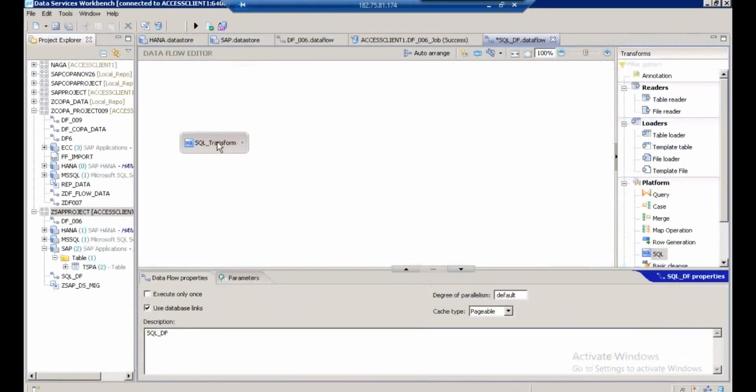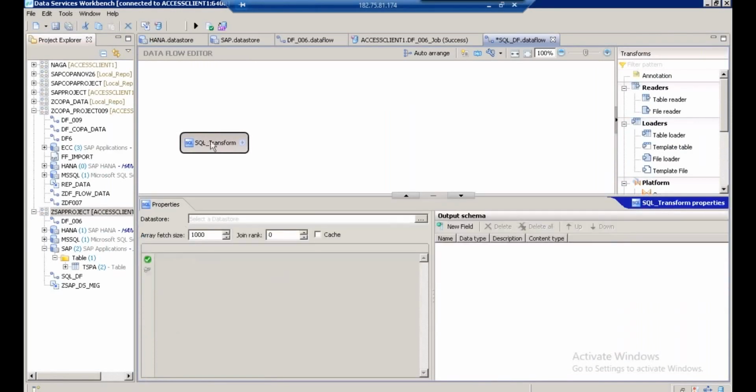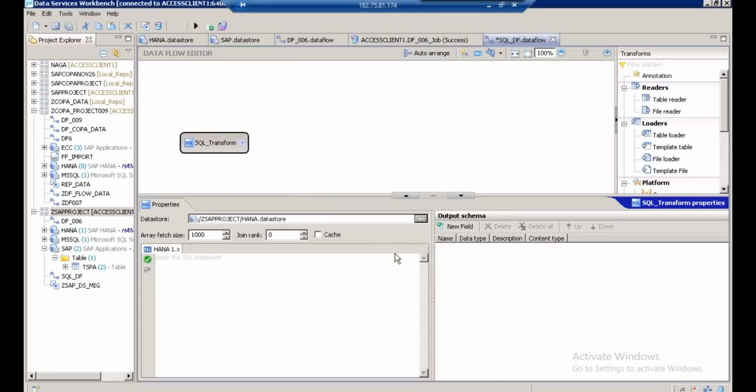I'll click on the SQL transform. Which table or which connection would you like to read the code from? Click data store. I would like to read from SAP HANA. I select SAP HANA and click OK. And here, copy paste the code over here.